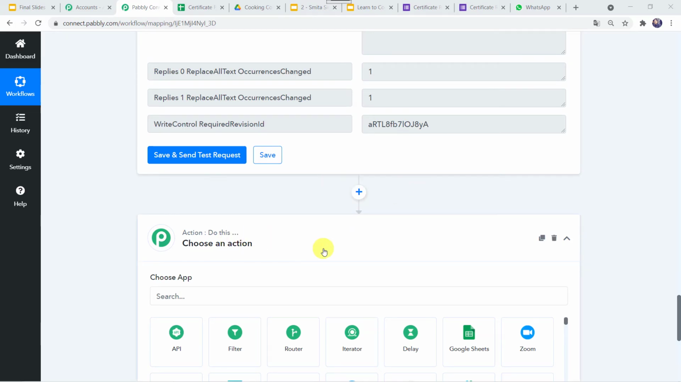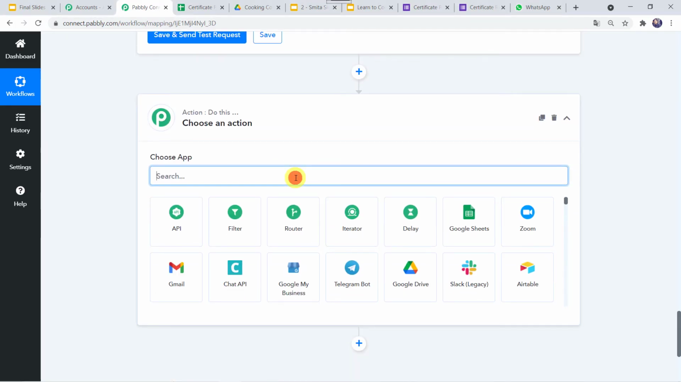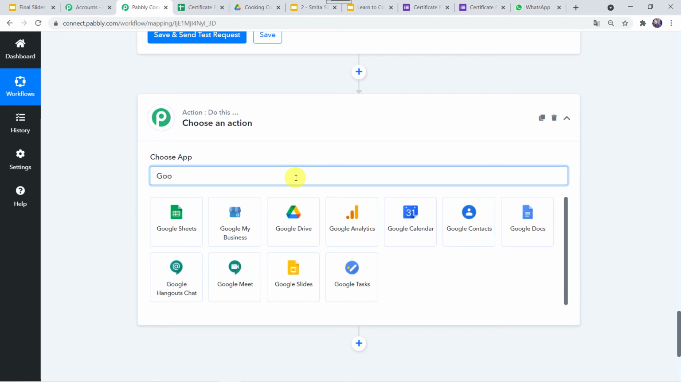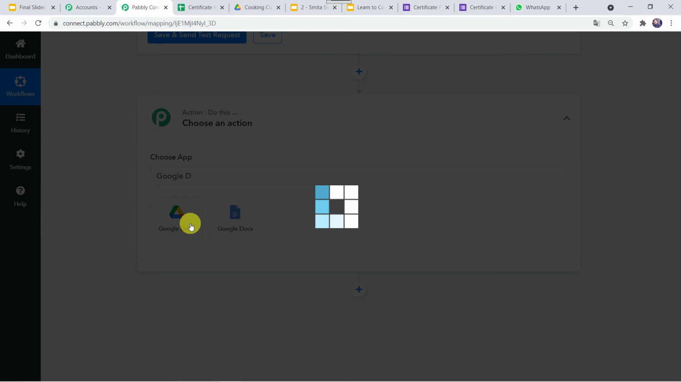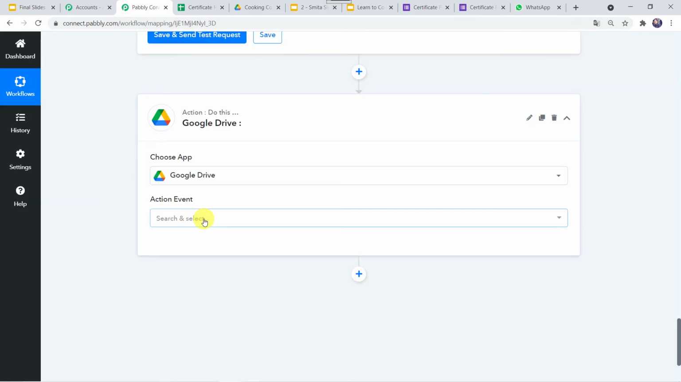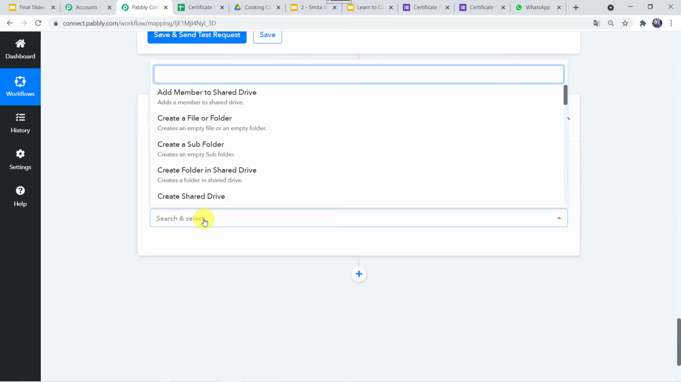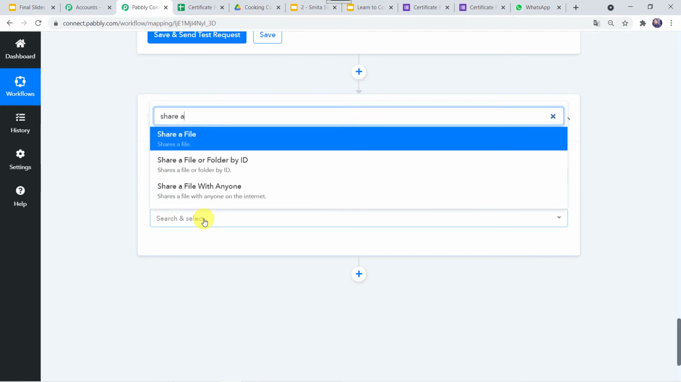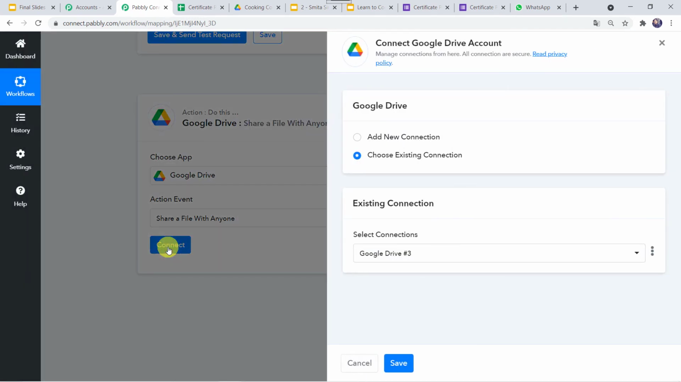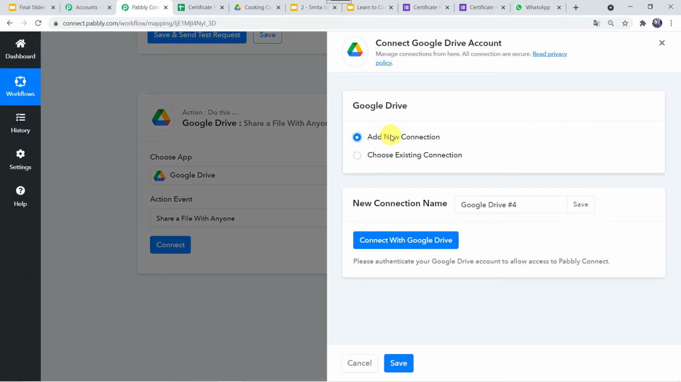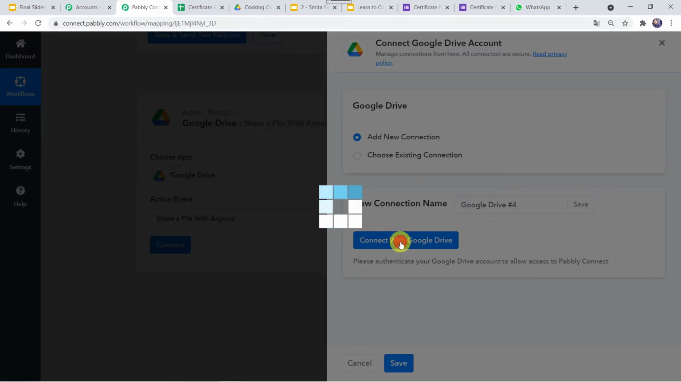Now in the action application we have to select Google Drive. Okay, let us select this. In the action event we have to select share a file with anyone. And now let's click on connect. Here we have to click on add new connection and connect with Google Drive.